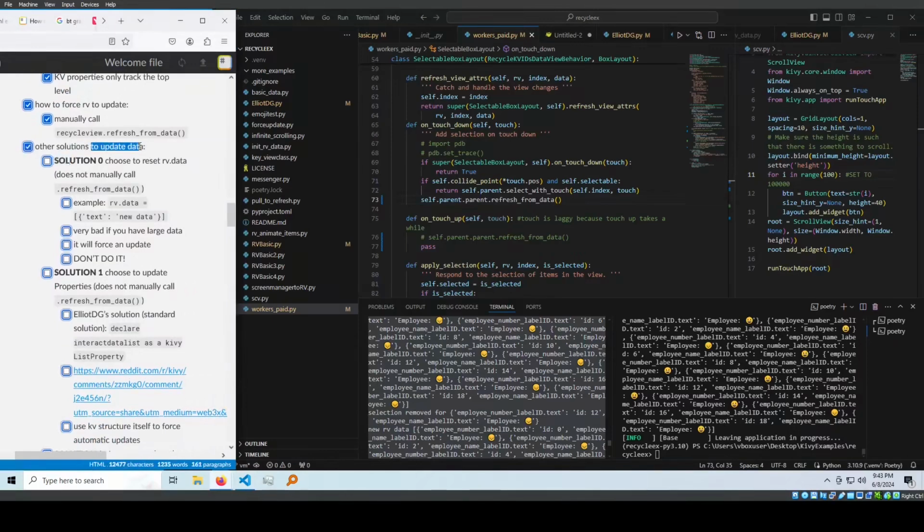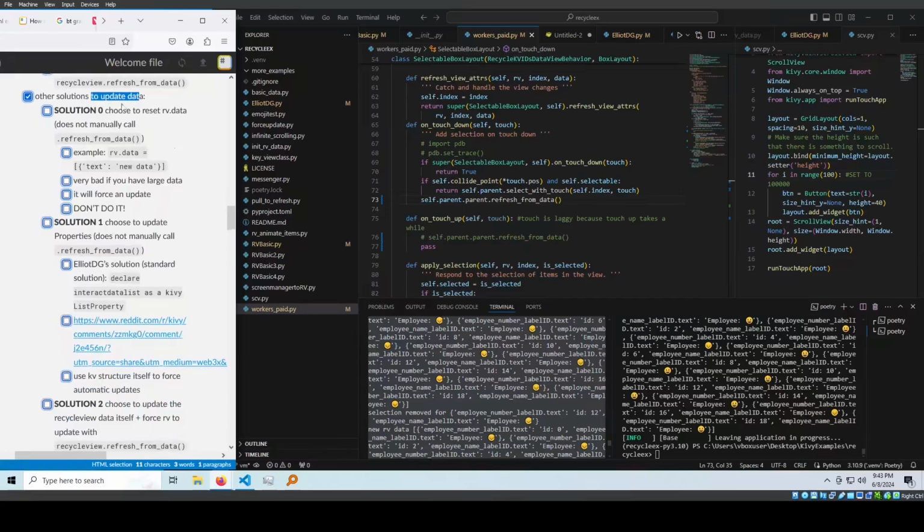So there are other solutions to update data. Solution 0, choose to reset RV data. Does not manually call refresh from data. An example is rv.data, just straight up replace it, right? Very bad if you have large data. It will force an update, however. Don't do it. I'm just letting you know that will force an update.